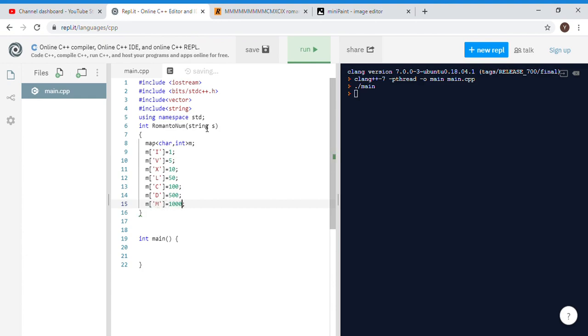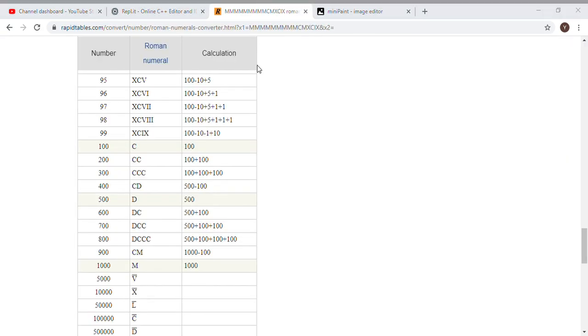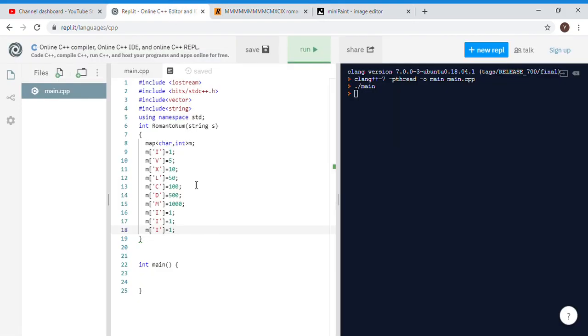I'm just restricting this task to 1 till 5000 literals. If you want to make more, you just need to copy these and add the remaining values from this particular side ahead, and you can do that. Right now I'm just restricting it to 1 to 5000. So now we need to make an integer. You can call it result, or no, total will be good because we're calculating the total sum of it.